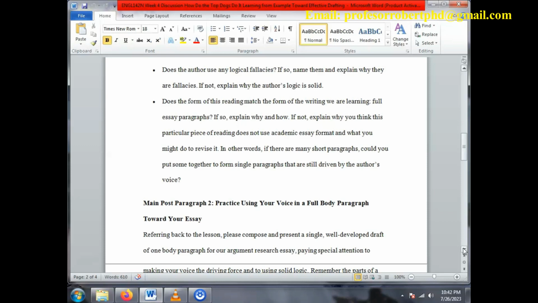Does the form of this reading match the form of the writing we are learning? Full essay paragraphs. If so, explain why and how. If not, explain why you think this particular piece of reading does not use academic essay format, and what you might do to revise it. In other words, if there are many short paragraphs, could you put some together to form single paragraphs that are still driven by the author's voice?